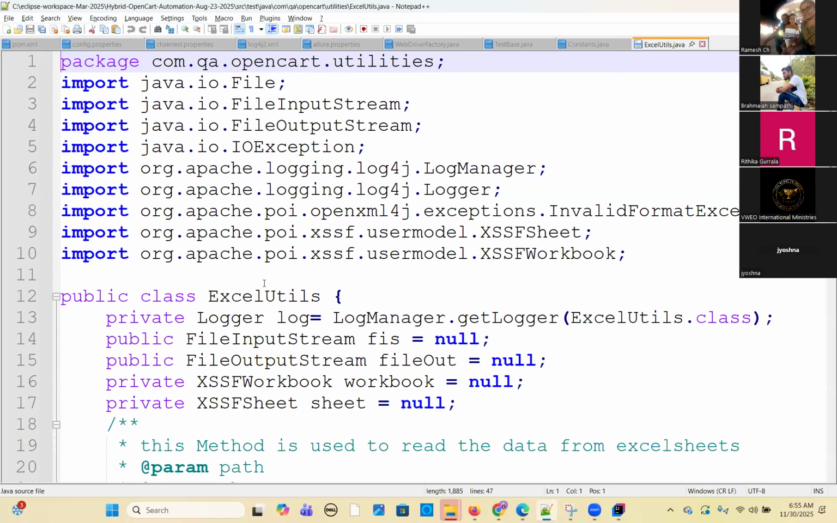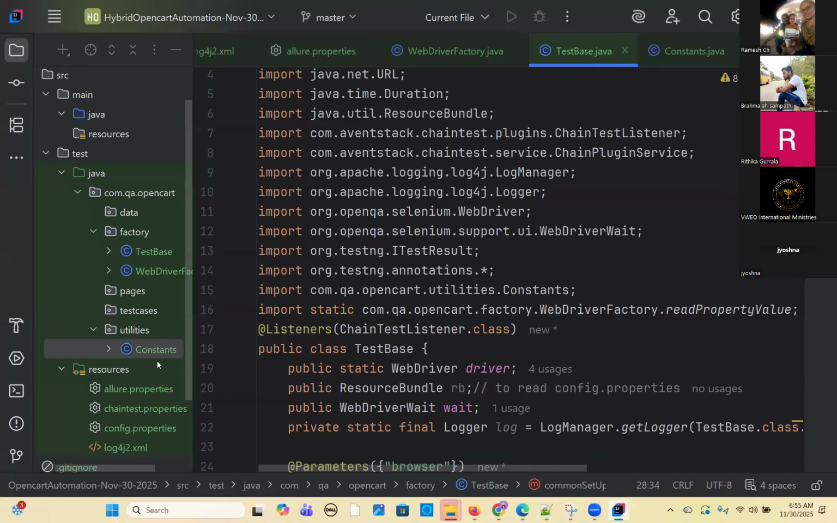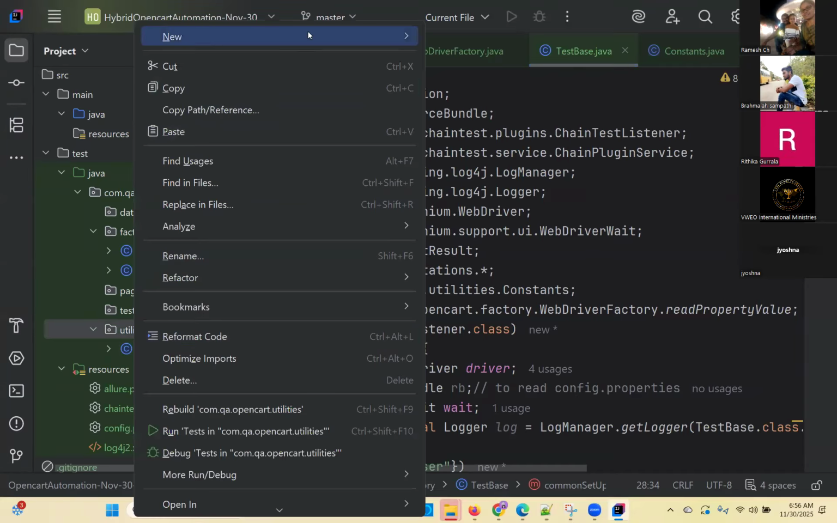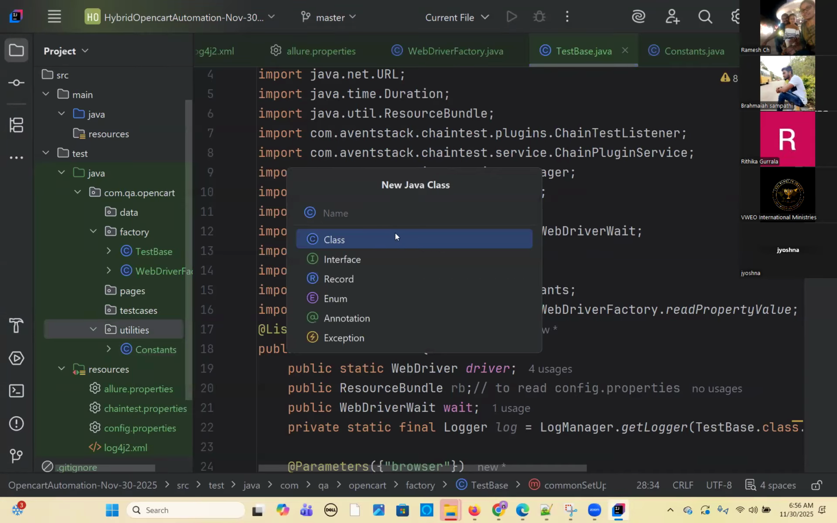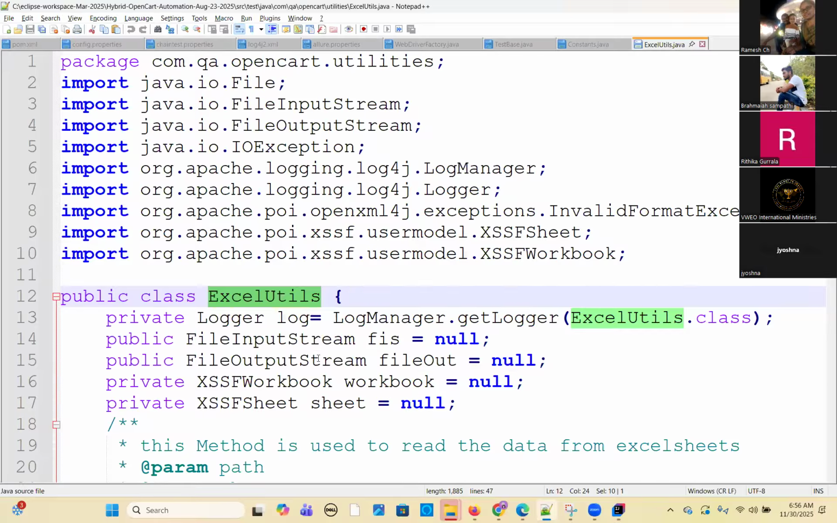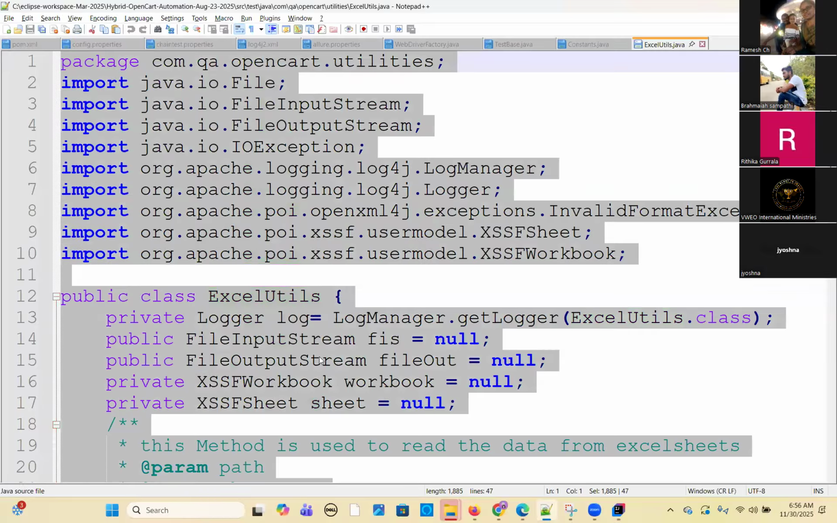So this Excel utils class will be used to read data from an Excel file. We are going to place the data in an Excel file, right? How you can read that data, that is what Excel utils will help you to do. So I'm going to copy paste this entire code there.